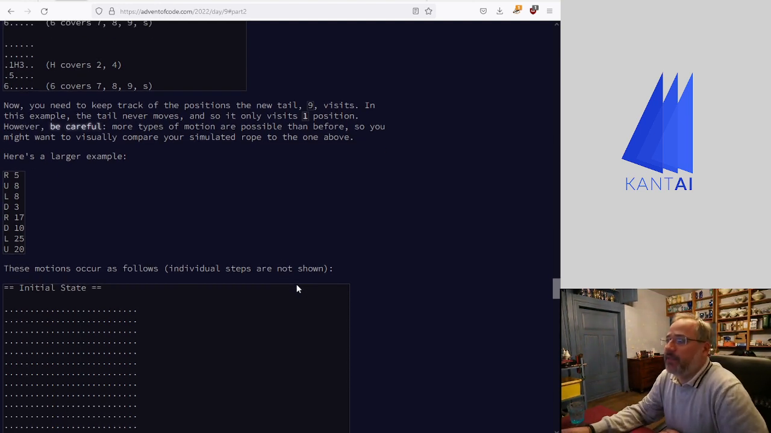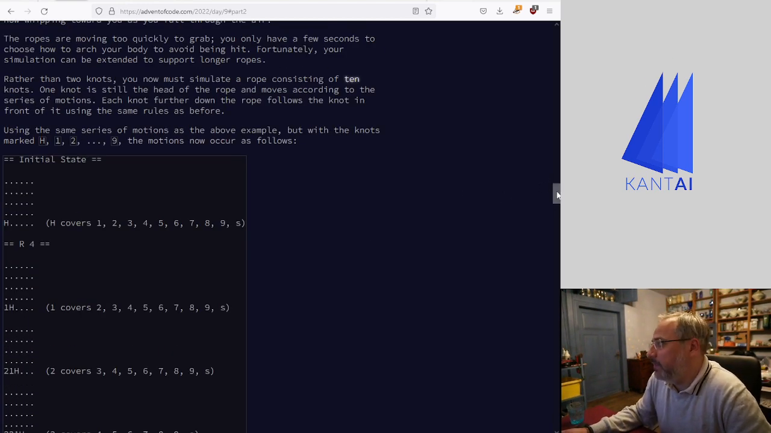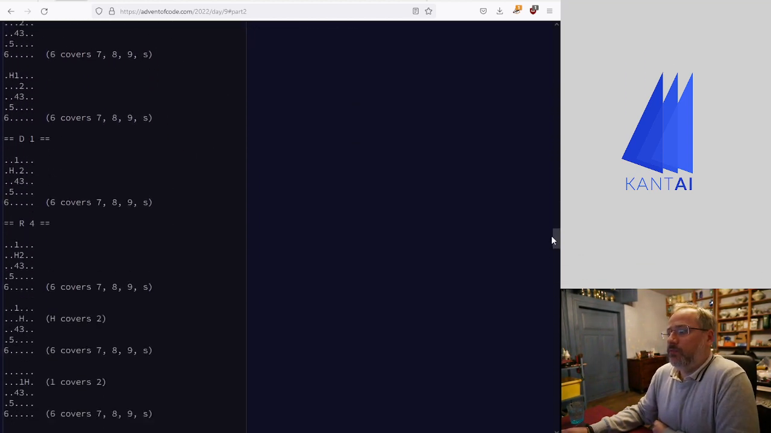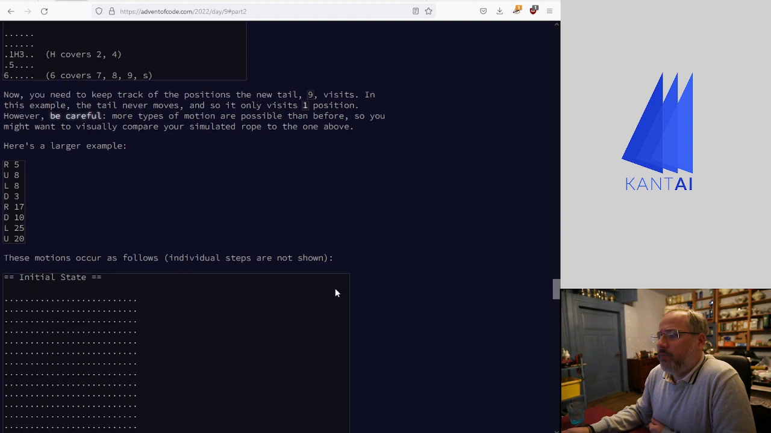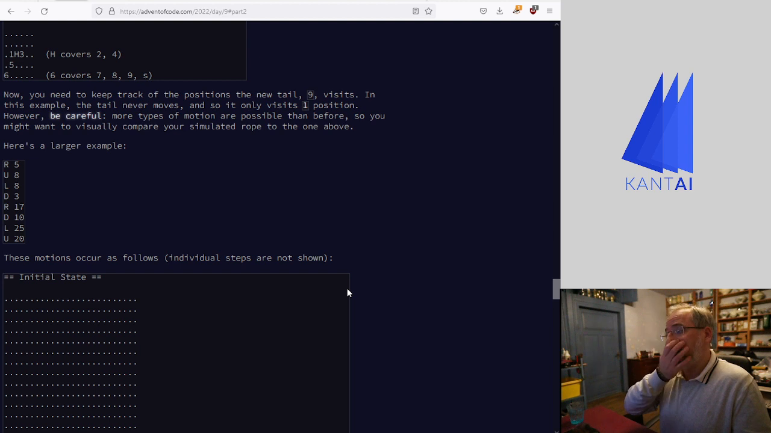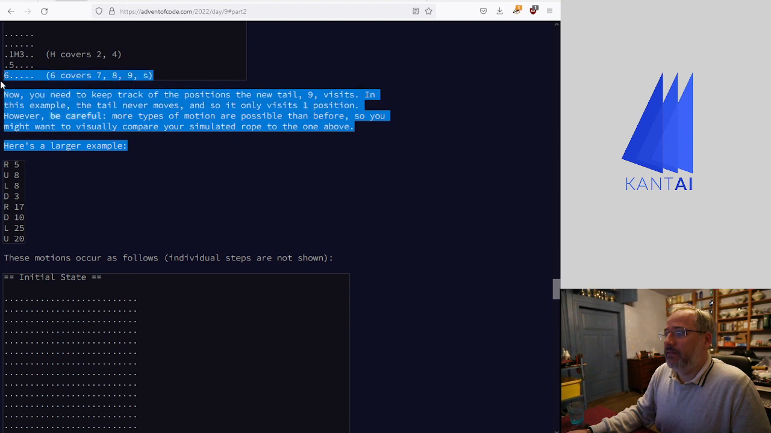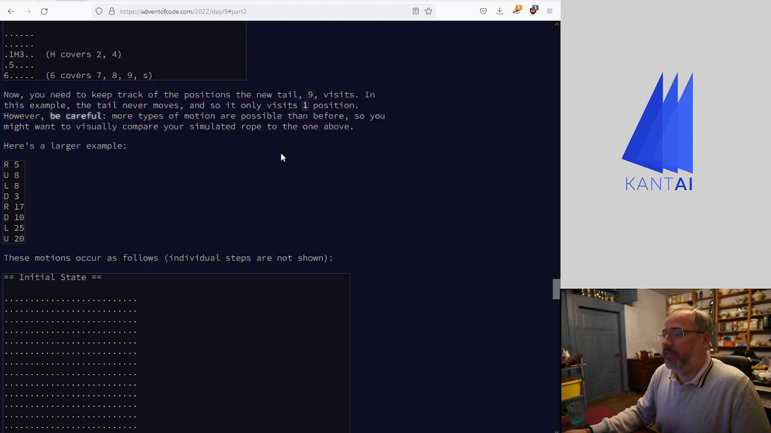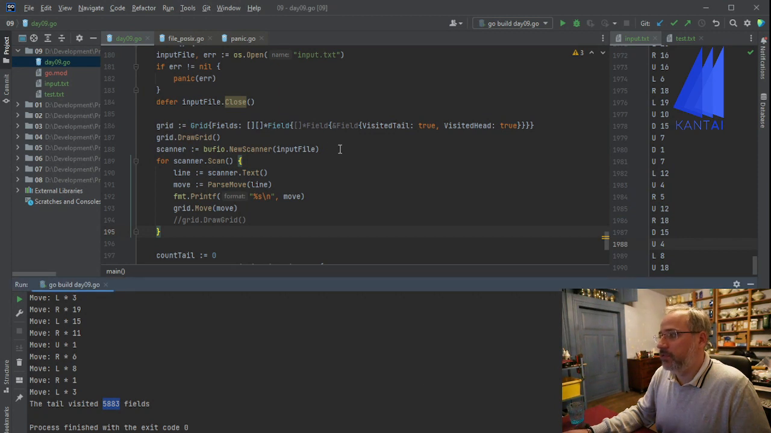Okay, so this means basically we now have 10 knots, instead of just those twos. So this means we need to modify our solution quite a bit, because currently this 2 is hard-coded, which is not nice. But we can manage. Now you need to keep track of the position of the new tails, and we also get a new example. Okay, then let's copy the example and start working on it.